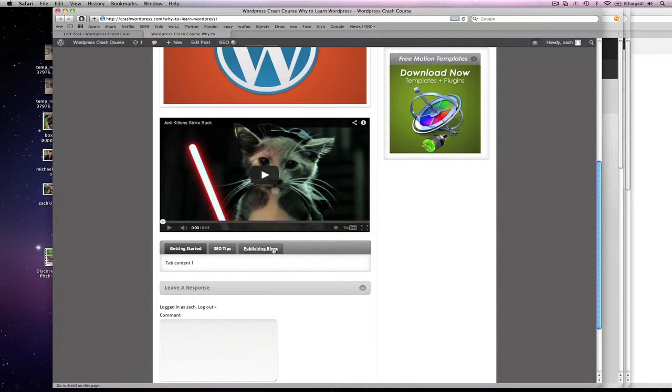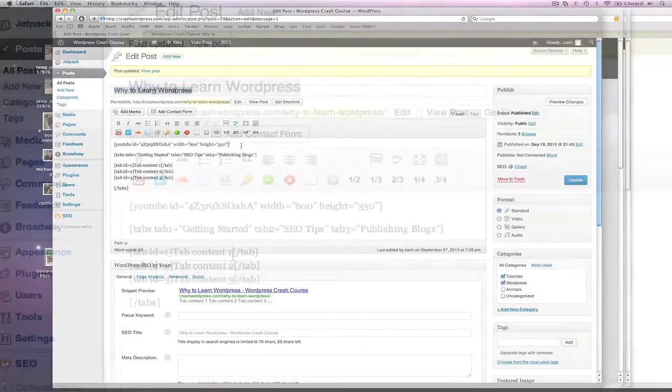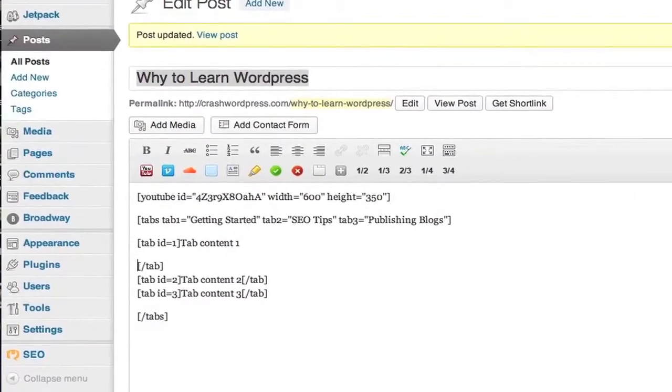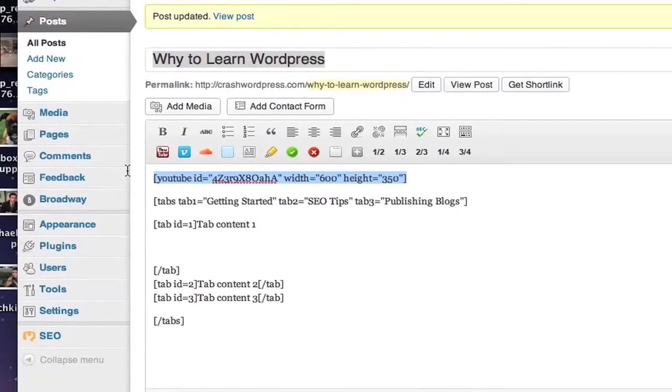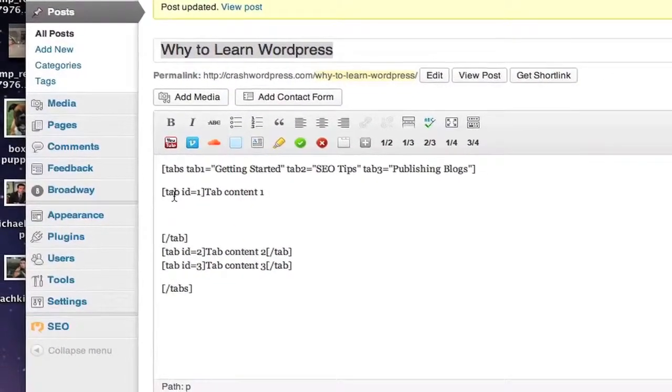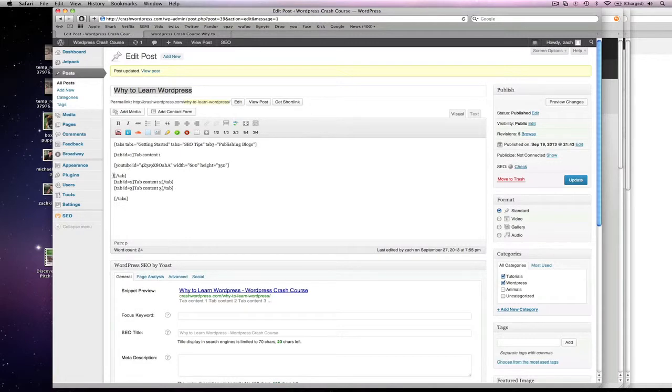Maybe we want Jedi Kittens to be in the Getting Started. It has nothing to do with it, but let's put it in there. After tab content 1, hit enter. We're going to copy and paste this code and delete it. Tab ID 1, and then the end of tab, /tab here. And this will have the video in here now. Let's update and check our work.